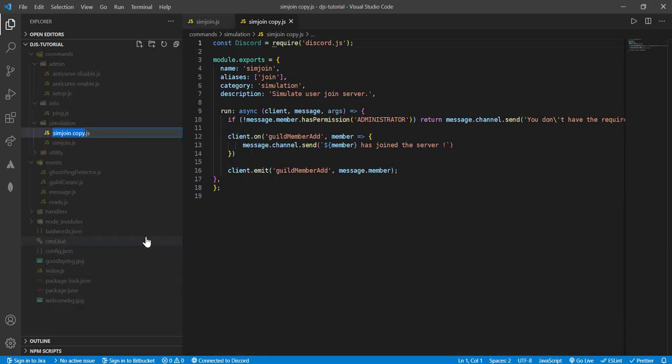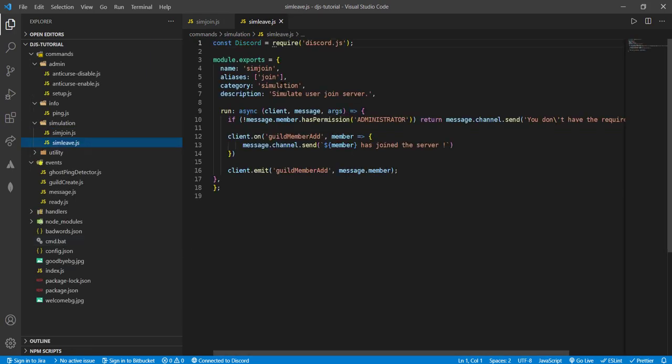I'll copy and paste this, and rename it from simjoin to simleave. Simulate user leave the server, guildMemberAdd to be guildMemberRemove, has left the server, guildMemberRemove.